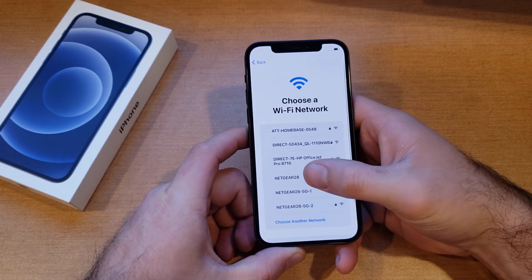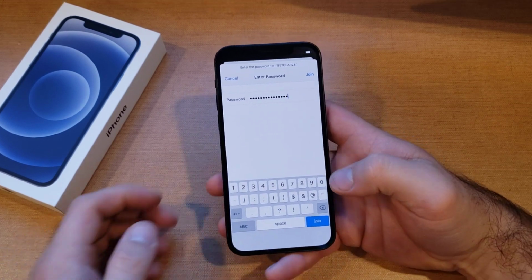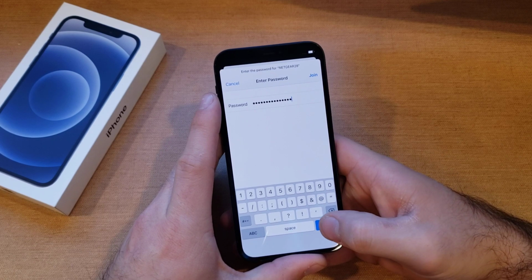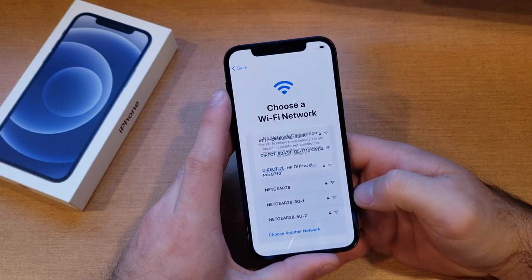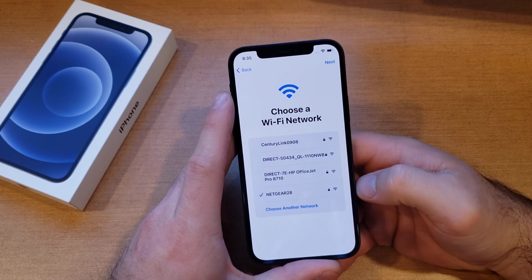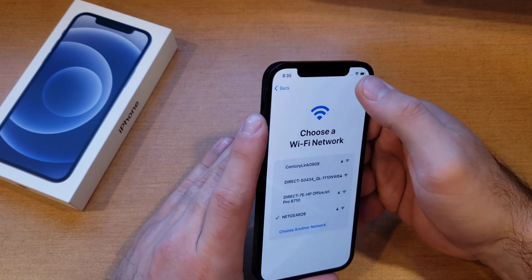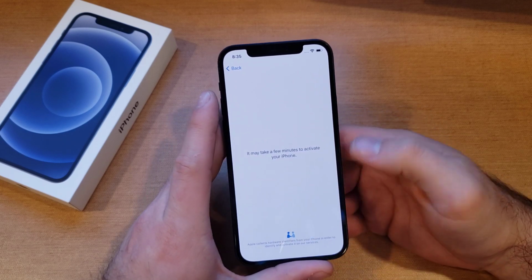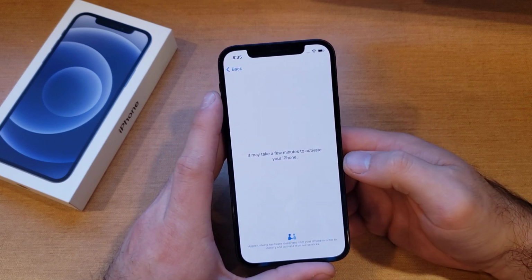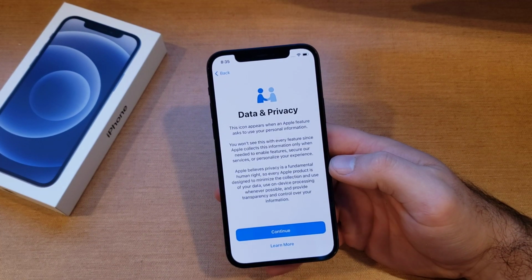We are selecting Wi-Fi, and I'm going to go ahead and type in my password. And now that I have my password typed in, I'm going to hit join. And from here, it's going to go ahead and get going. If you have a SIM card in there already, it might just activate it and use that network. But I'm just using Wi-Fi because I didn't put a SIM card in here. And it says it may take a few minutes to activate your phone.